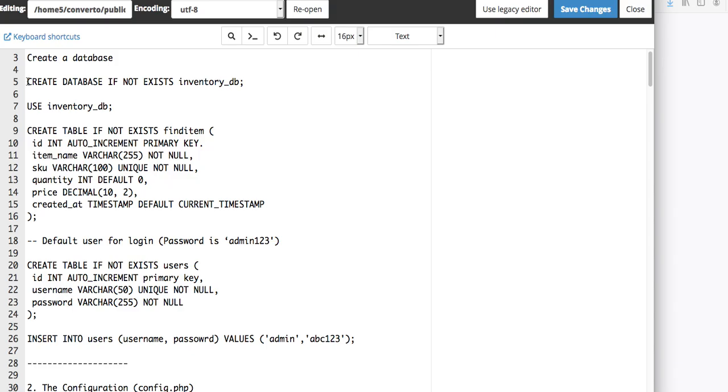So when you're going to create a database, you use this, if it doesn't exist. You can call it inventory.db. I called it something else. Then you say use this database. I'm calling it something; you can call it whatever you want. Then you say we're going to use the database that you just created. Now you're going to create a table, because we're going to use the find item, because that's where the stuff is, right? And this is how you do it.